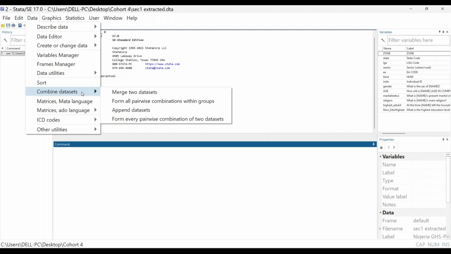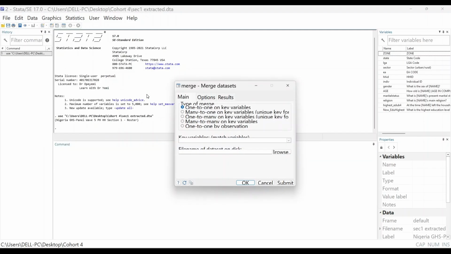When you get to combine data sets, what do you want to do? I want to merge. You click on merge two data sets. It's you people that say I should change the way my system looks.